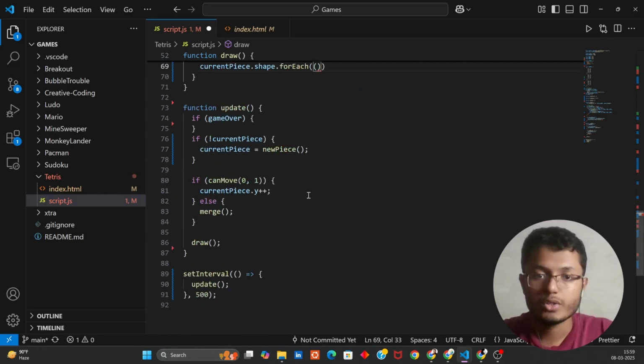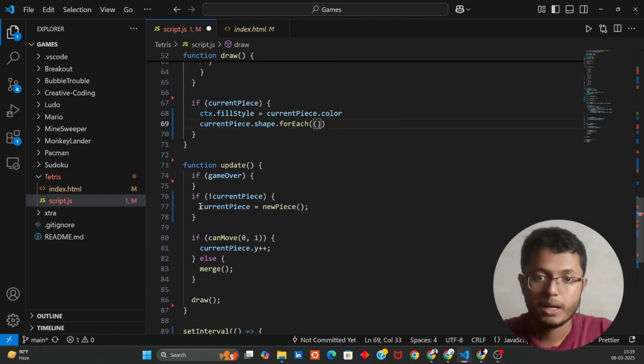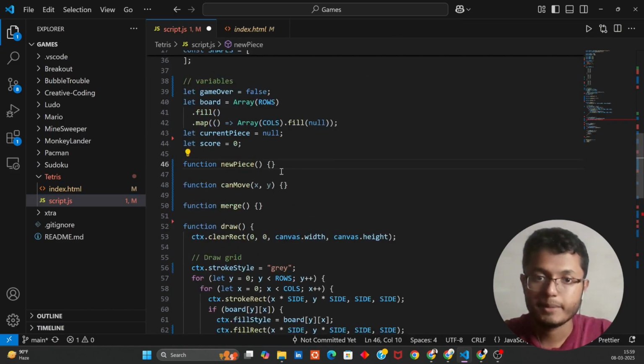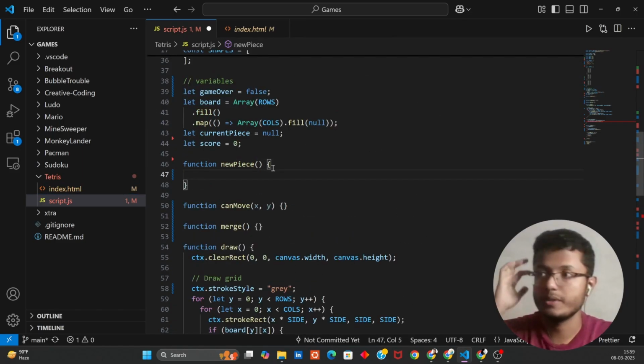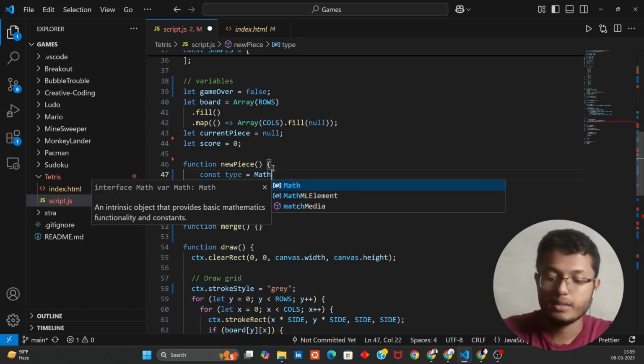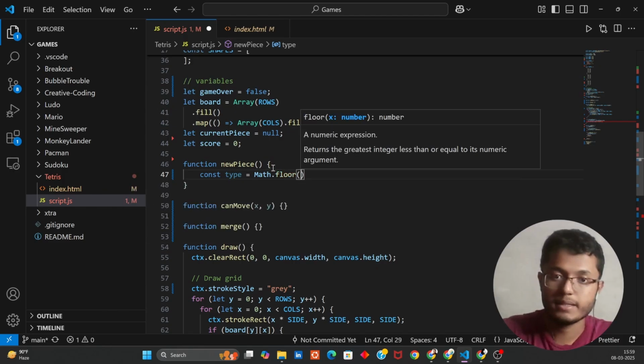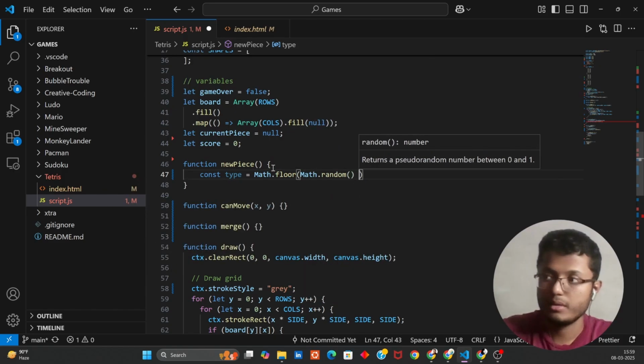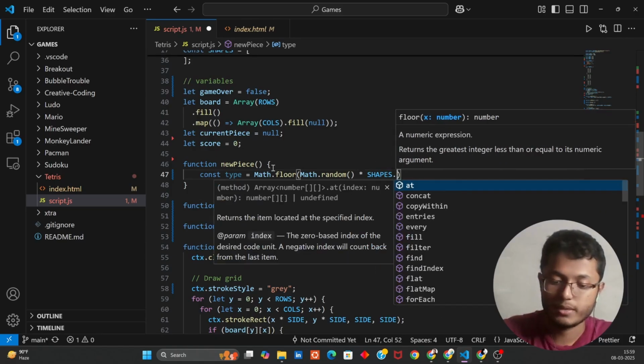So first of all, inside my update, I'm checking if I have a current piece or not. Now, if I don't have a current piece, I want to draw a current piece. So that is something that is not yet done. So let me try to do this one. So let me go to my current piece, which is the new piece. So here, first of all, I will create a type, and this is something that will be randomly selected. Math.floor of Math.random times shapes.length.